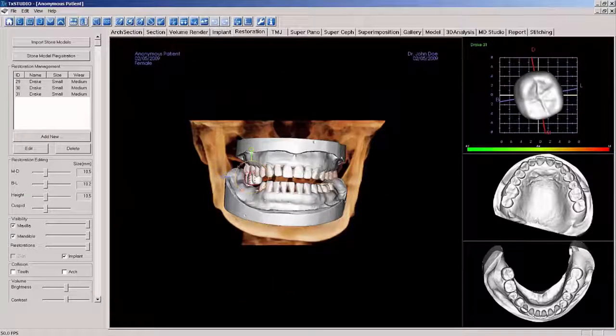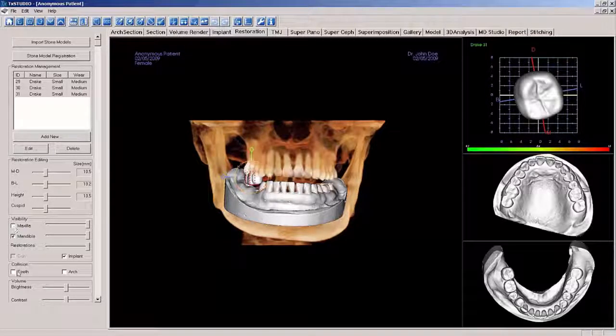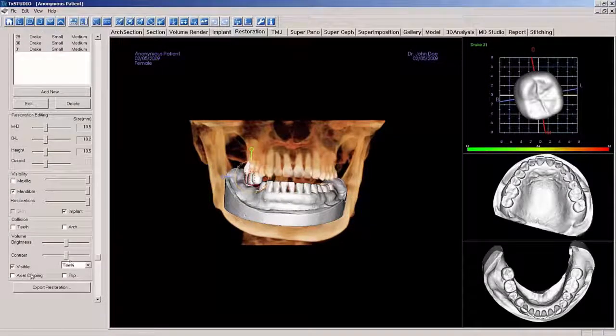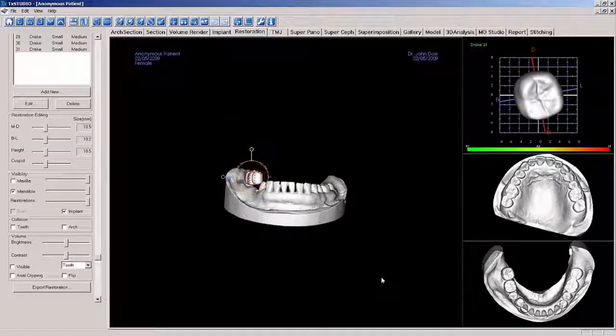This particular case has a digital model from a scanned impression registered to an iCat scan. If you do not have a registered model, you may still use the Restoration tab to get a rough idea of crown sizing and positioning. In the control panel, let's deselect the maxillary model visibility. Next, scroll down towards the bottom of the control panel and deselect teeth visibility. Now let's make positional adjustments to the model to allow for better viewing.